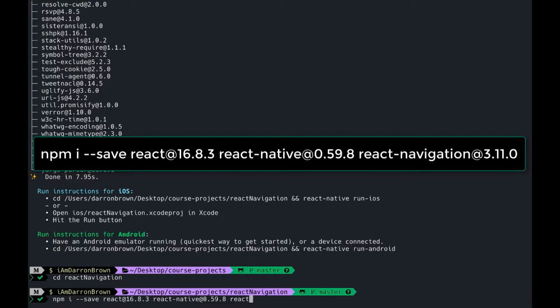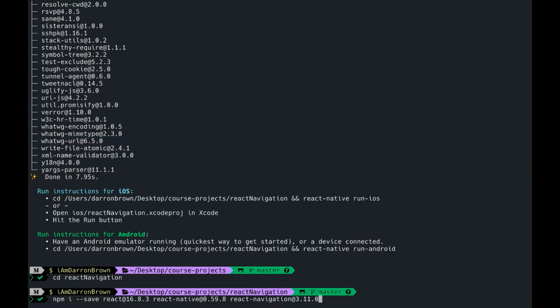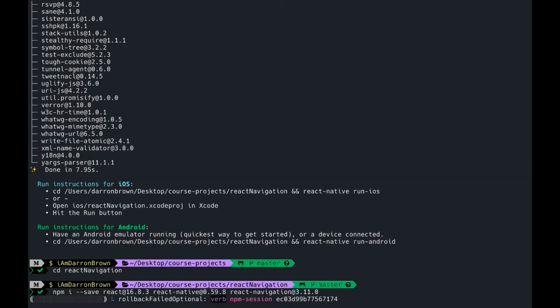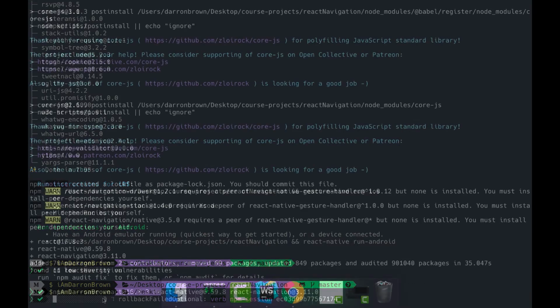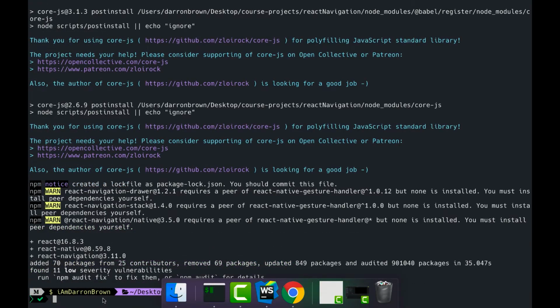react-navigation@3.11.0. Press enter. So after our dependencies have finished their installation, let's go ahead and open up our project in our favorite editor.